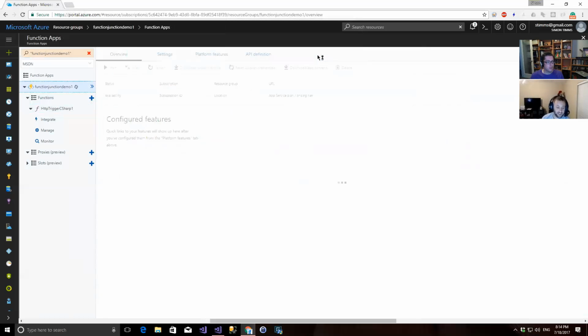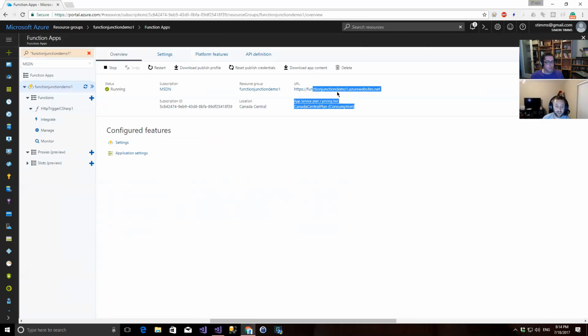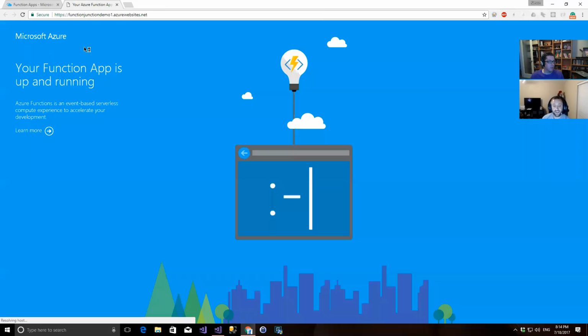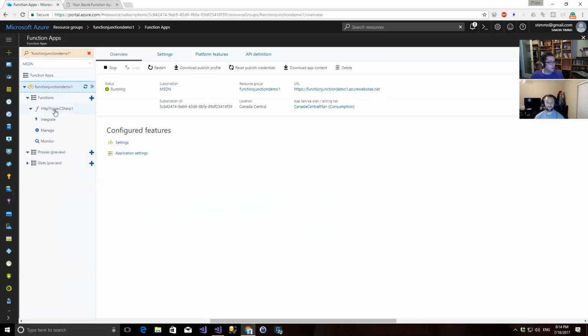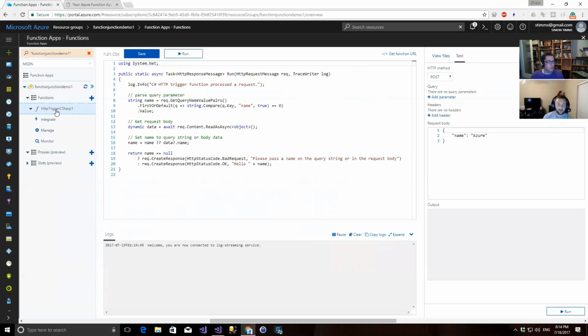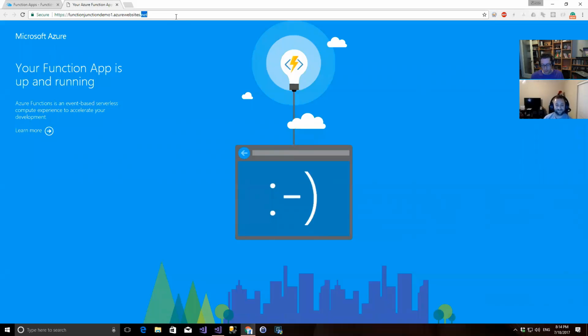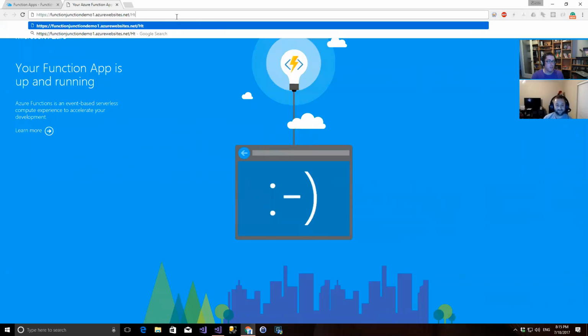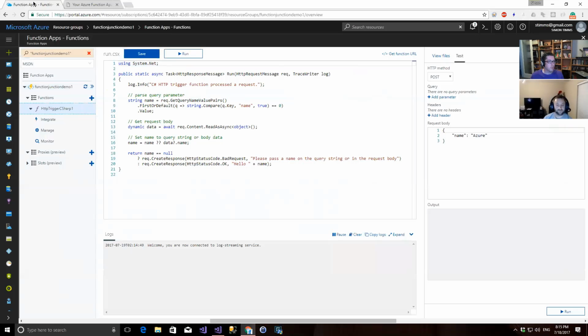So how long did that take us to get an Azure function deployed out there? It was pretty quick. All right. So it gives us the function bit, and this is called what? HTTP trigger C#1. That's a well-named thing. So let's try that. HTTP trigger. What was it? Function 1. I should have just copied it. C#1.